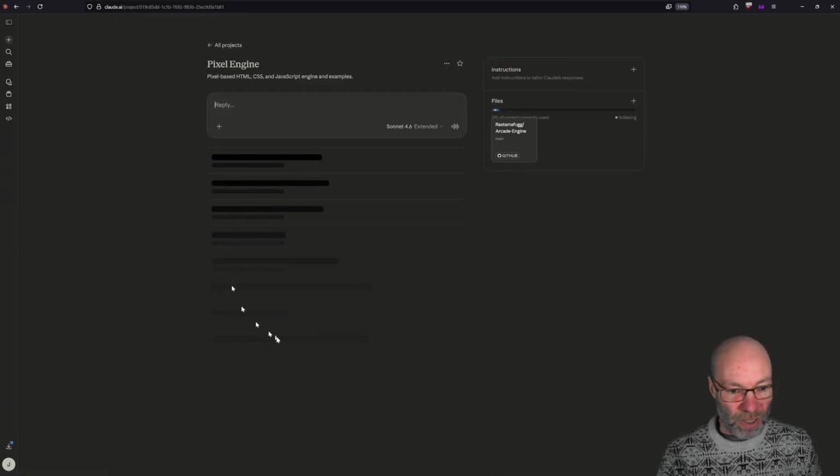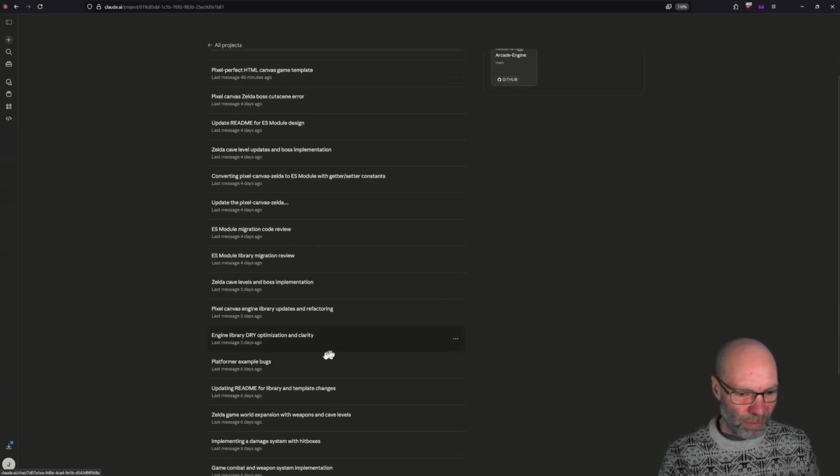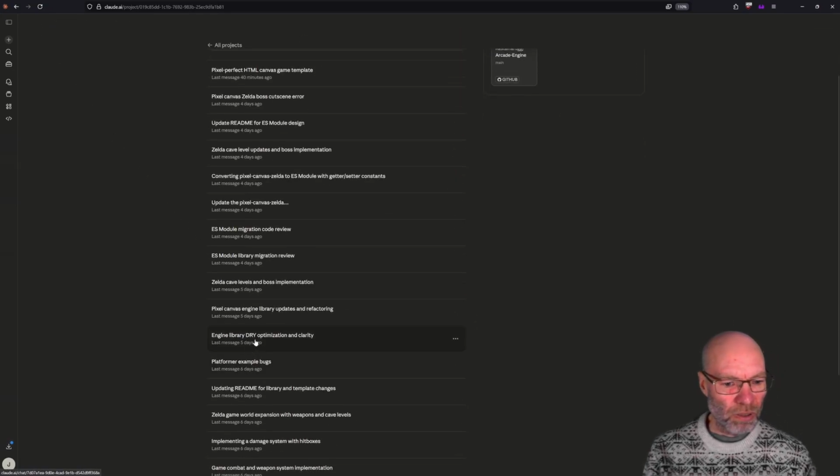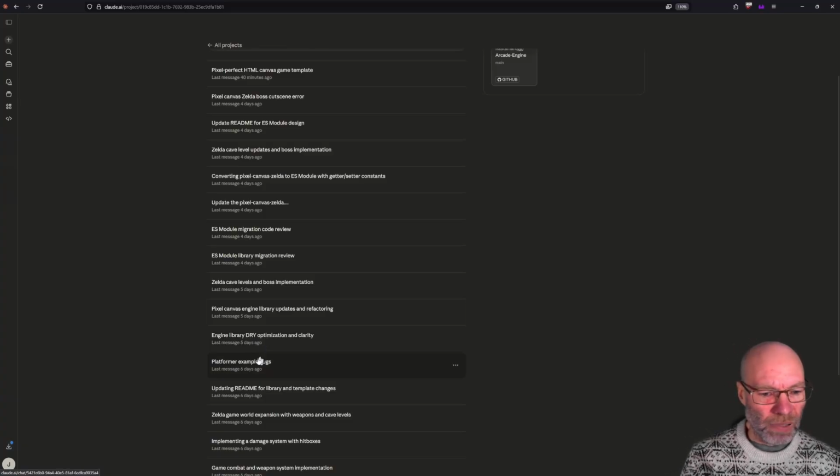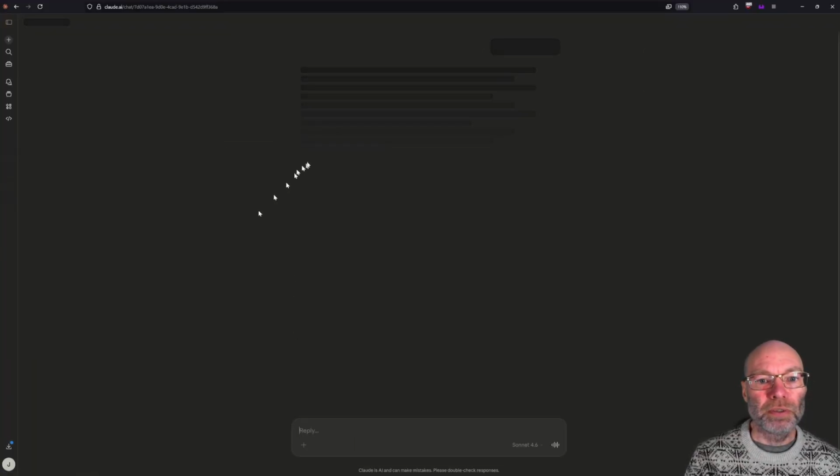Okay, so that's the platform example. I don't know if I got any further. I may have done one more thing or two with the platform, but most of the rest of the focus of this was on the Zelda engine. So this is where I went.